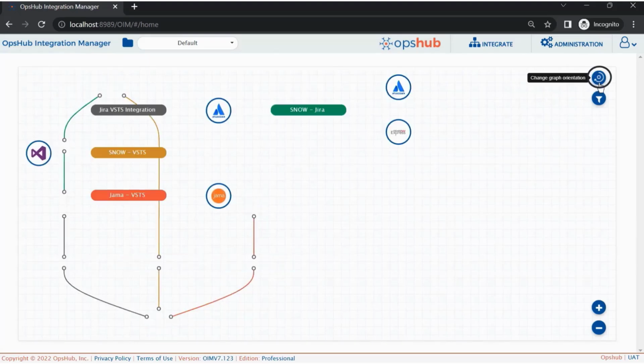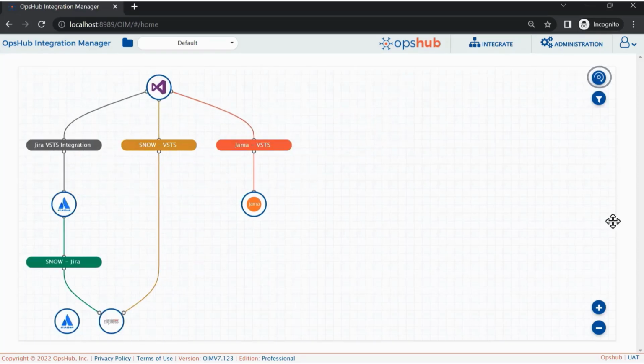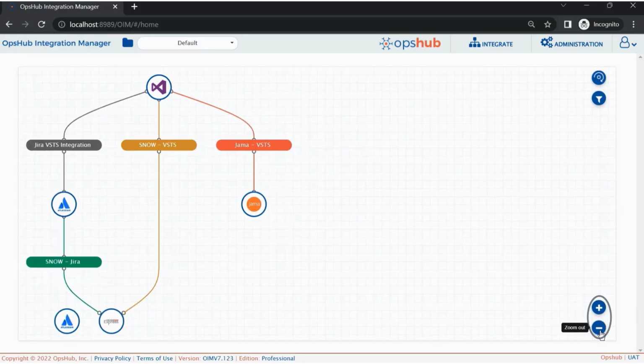Click the icon shown on the screen to rotate the graphical representation of the integration. Click the zoom in and zoom out icons at the bottom to zoom in and zoom out of the graph. The circular node represents systems created in OpsHub Integration Manager. The rectangular nodes represent the two systems that are connected through integration. Click on the rectangular node to view integrations in read-only mode.